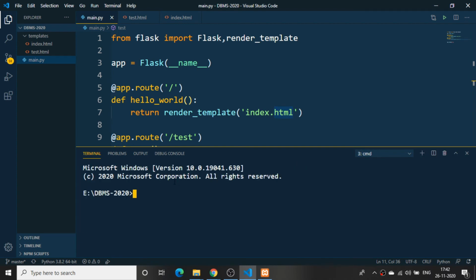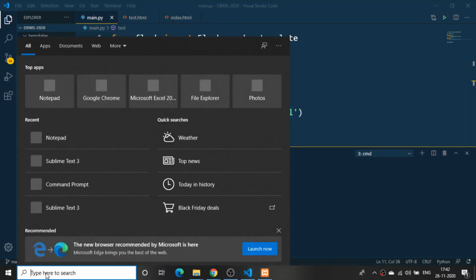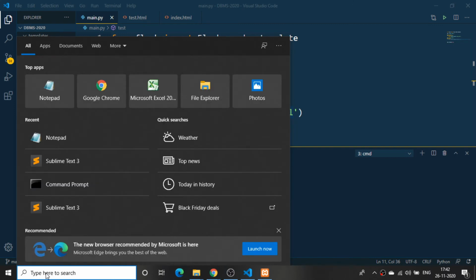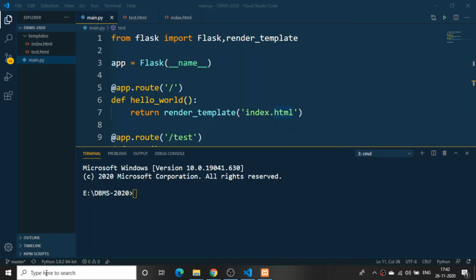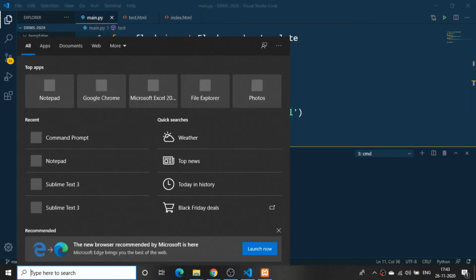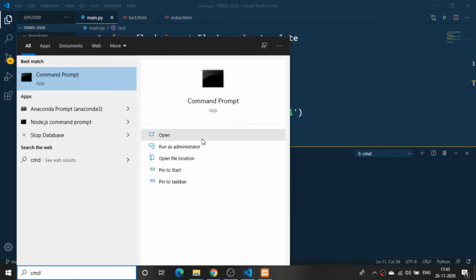I can install Flask SQL Alchemy from here itself. Better, you can install it as administrator. I'll open Windows PowerShell, or the command prompt. You can open it as administrator or normal, but just open it as administrator. I'll click on CMD and run as administrator. Okay, now the command prompt has been opened.